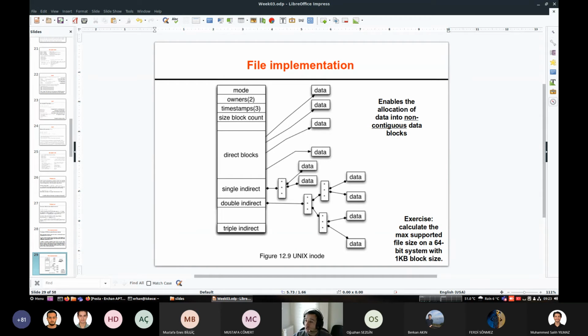And of course, there is no need for these data blocks to be contiguous. They don't have to be right next to each other on the hard drive. One of these data blocks can be at the beginning of the hard drive, another block can be at the end of the hard drive, and so on. In that case, we say that the file is fragmented, which is something really bad in terms of efficiency.